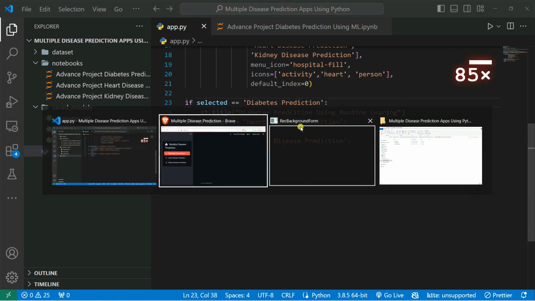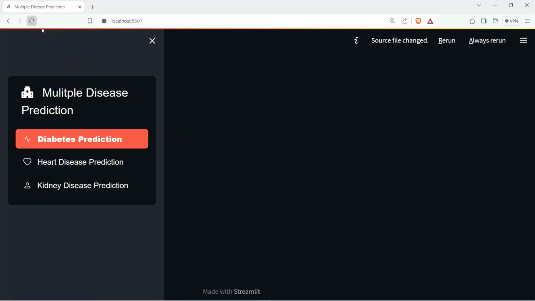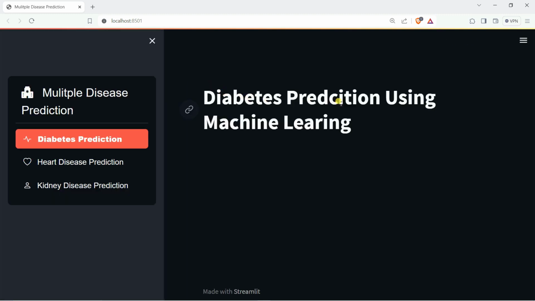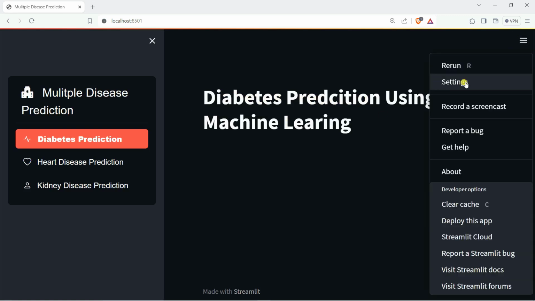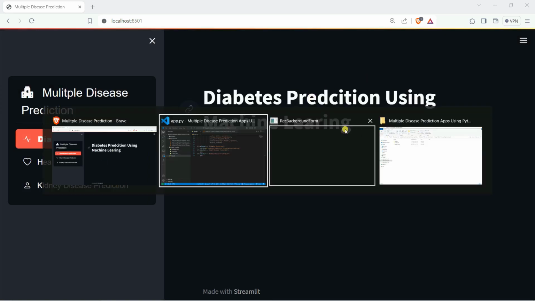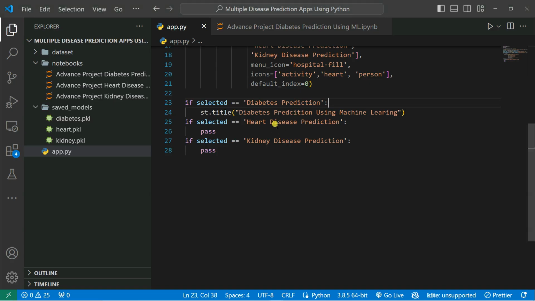If I go inside this application again, you can see it's loaded, and you can see diabetes predictions. The prediction spelling is wrong here. You can also use this rerun on save option. Just go to settings and tick mark rerun on save. Let's go here and check this out. Now let's go into this application again and see the predictions.